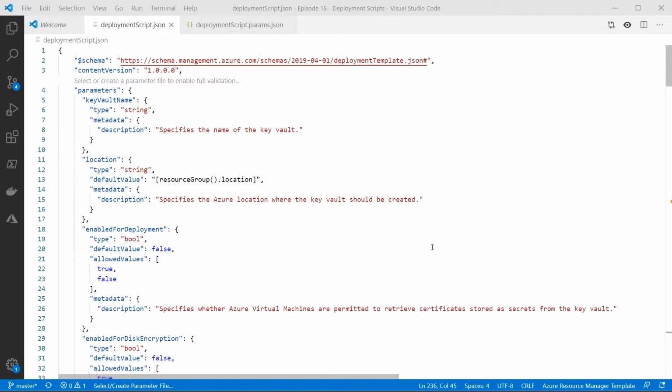Okay, so we've created an ARM template here that's going to be using a deployment script. And what we're going to be doing in this template is pretty simple. We're creating a key vault, and then we want to create a certificate in that key vault. Can't do that with an ARM resource. There's no ARM resource for creating certificates, so we're going to use a PowerShell script to create that for us using the AZ PowerShell commandlet.